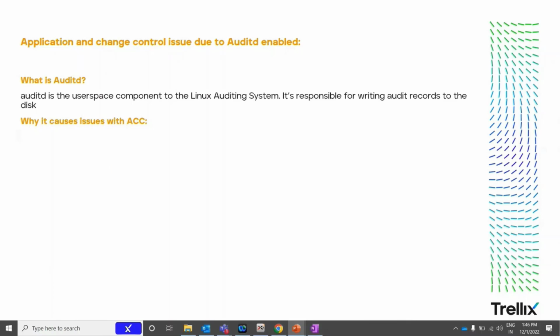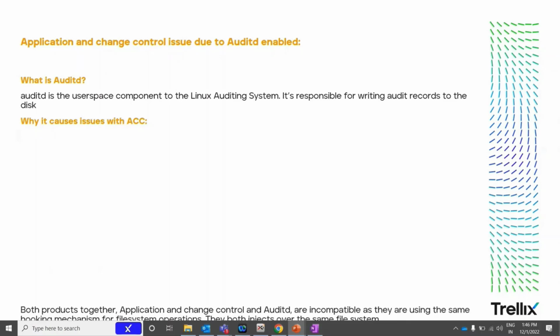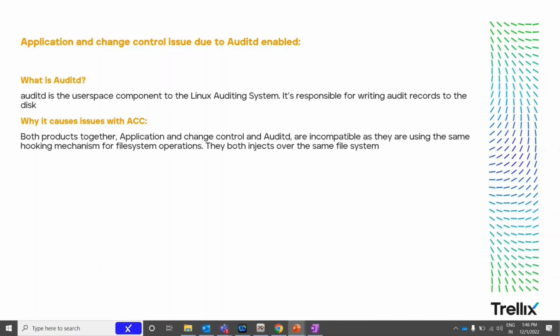RDD causes an issue with application and change control because when both are installed together on the same Linux operating system, they use the same hooking mechanism for the file system operations. They both inject over the same file system. That configuration is not compatible with application change control.